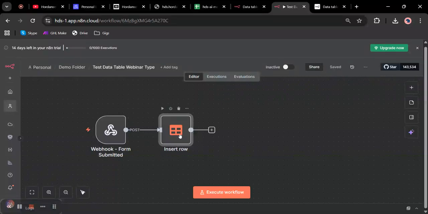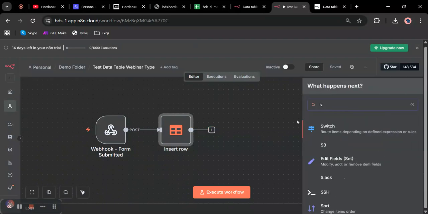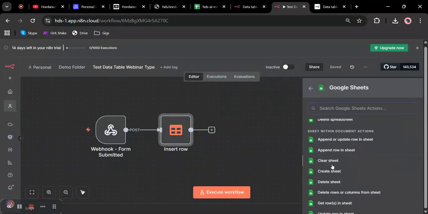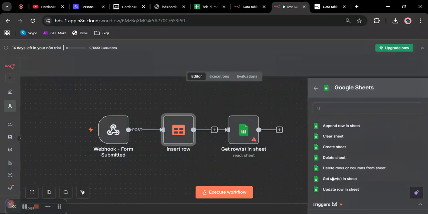Okay, so let's see the data. Okay, let me also do a check. So I'm going to add a Google Sheet here. The Google Sheet. This is my Google Sheet. So I'm going to do a get row. So I'm going to get row.